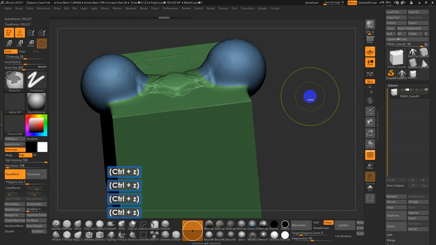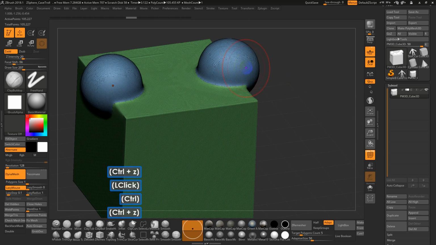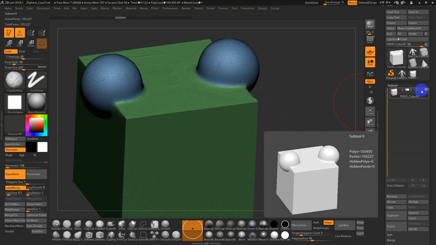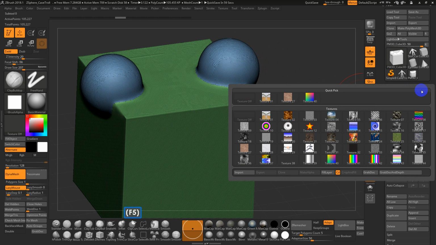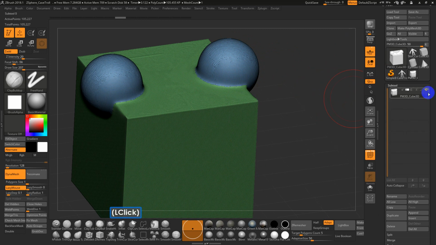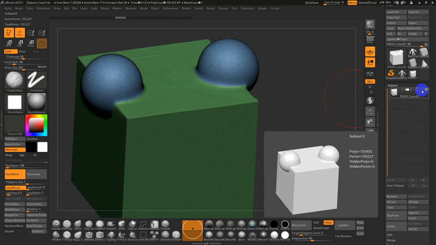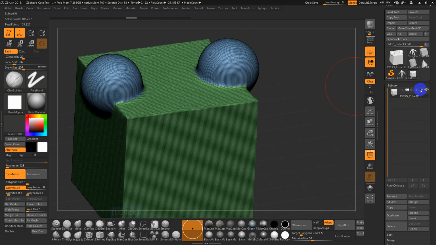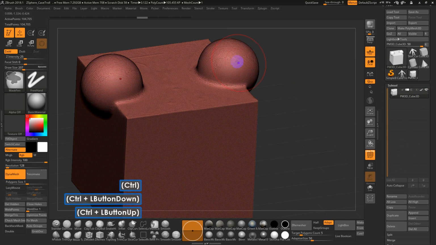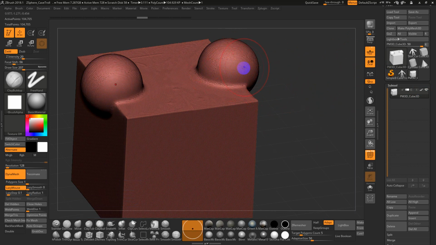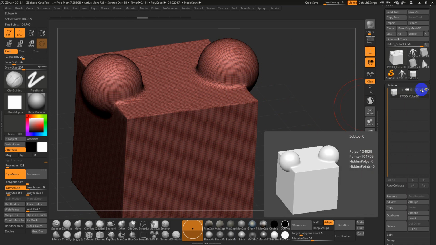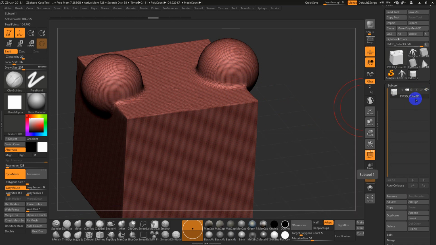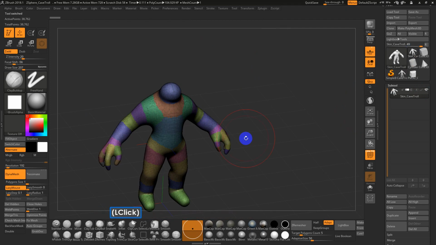Now, as a little side note, if you lose this functionality, that could occur because the little paint icon, the polypaint icon, is turned on. And if you dynamesh this, it can actually reset your polygroups and just give you one giant group. So you may want to just check for that if you've clicked it by accident. I find it very easy to do that.